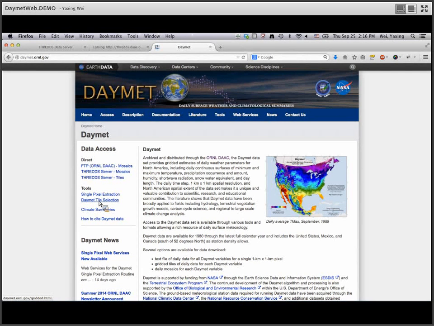If you look across the top banner tabs, there's Access, which provides more information on each of the data access types. Description, now this is an overview of the Daymet process and data products. Documentation, here you'll find user guides for the data. If you have questions about file formats or units, this is a good place to start.